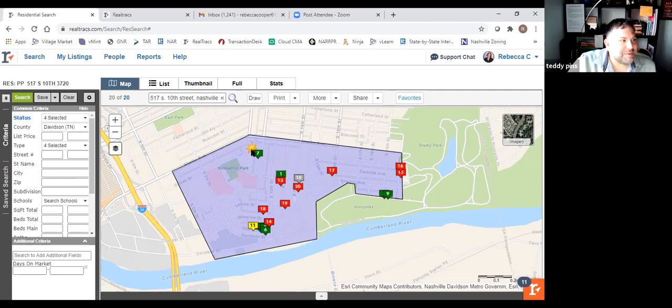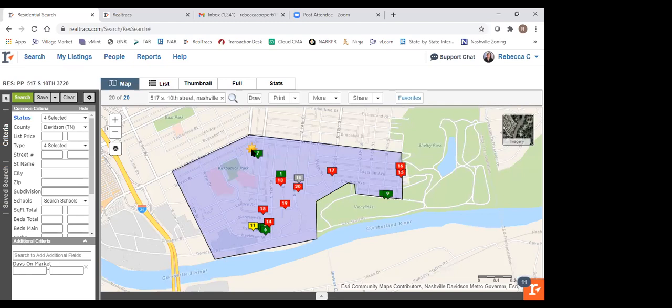I had to map it in a different window so I knew where it was, and then I go back to Real Tracks and I drew a circle. You just put the address in and search, and you see it on the map, and then you can decide where to draw your map, and then you can decide what criteria you want to put in.